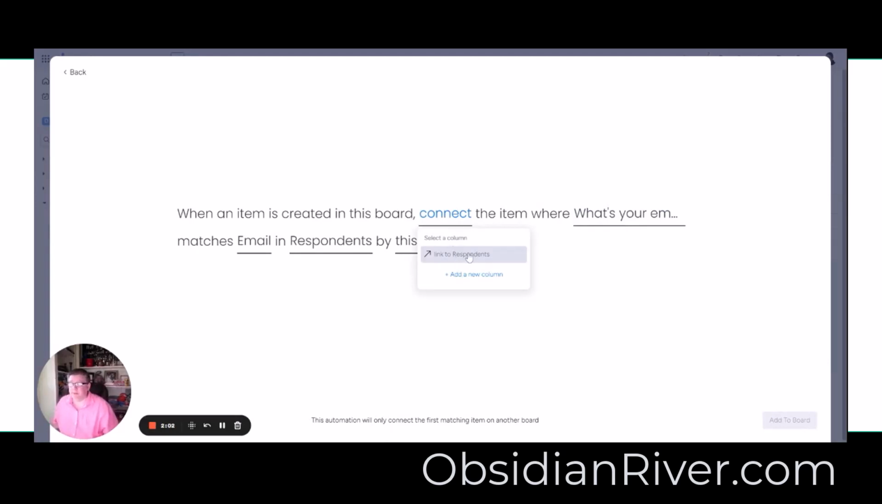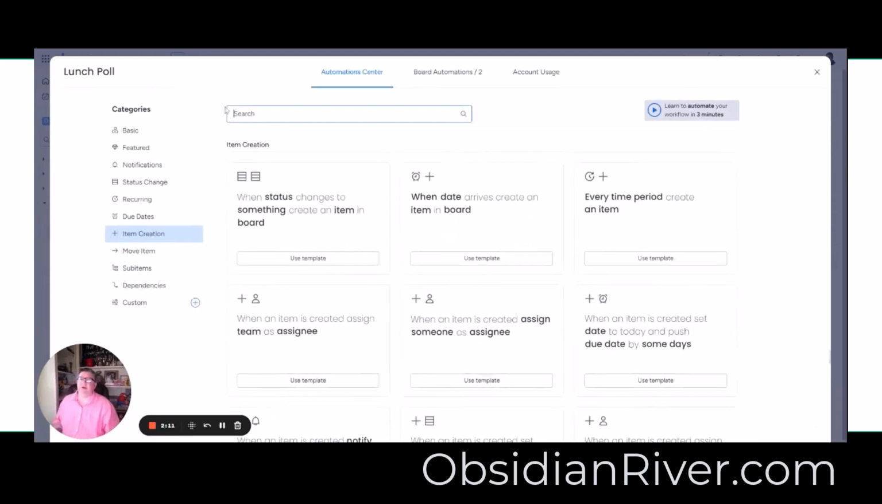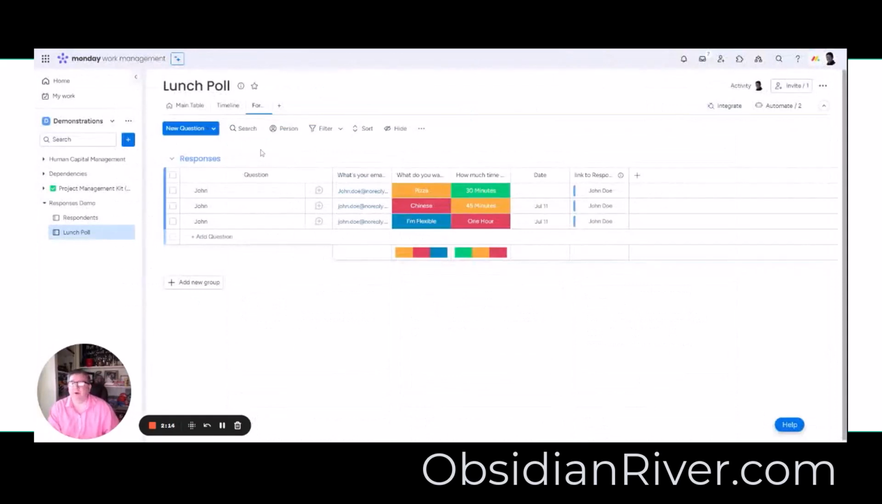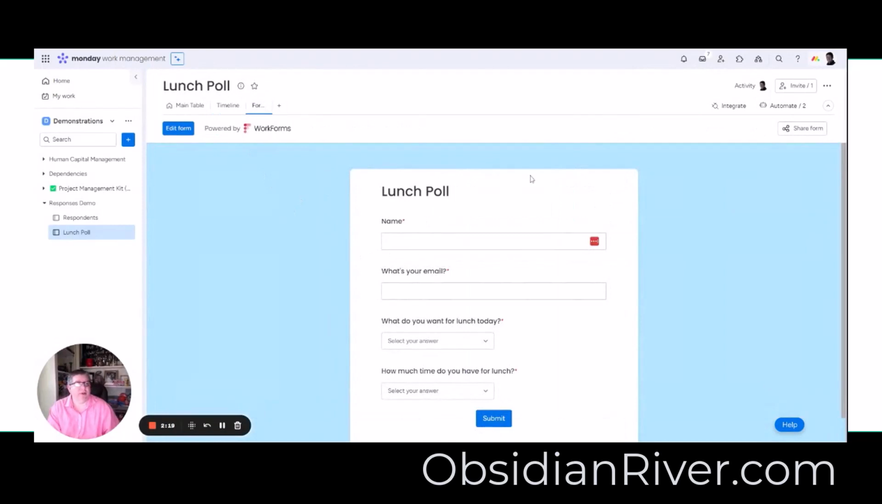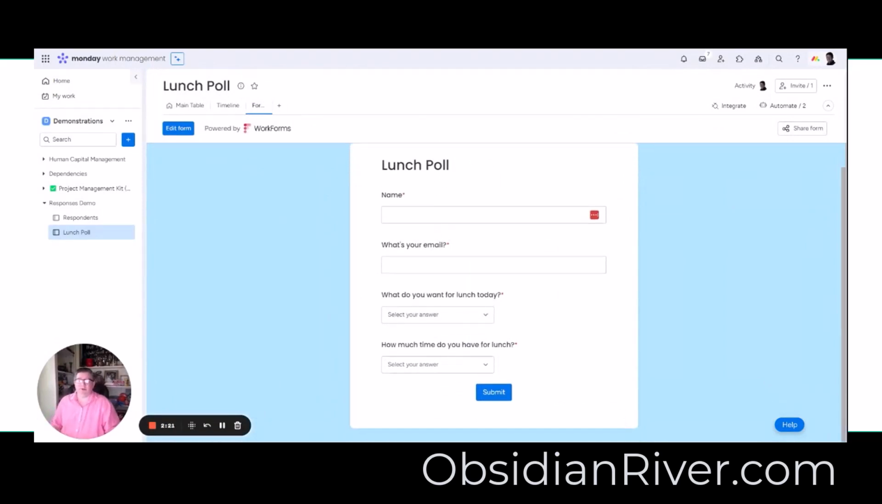I've already got one between the two tables, but you can add a new one in your automation if you need to. So I've already got this set up, so we'll just go back to our form and we'll enter a new response. I'm going to enter it for John Doe, making sure my email matches what was in the respondent's board.